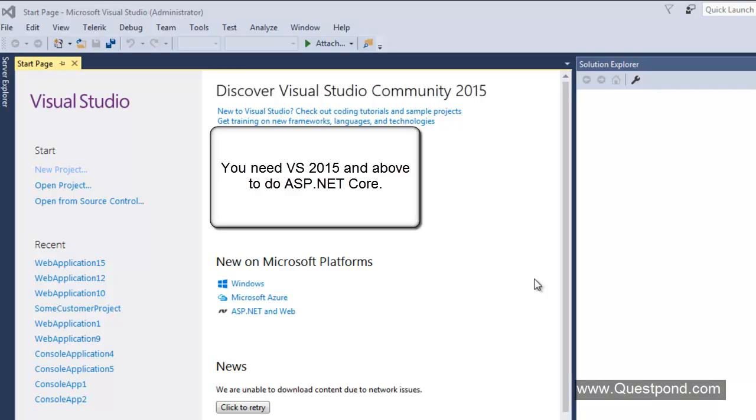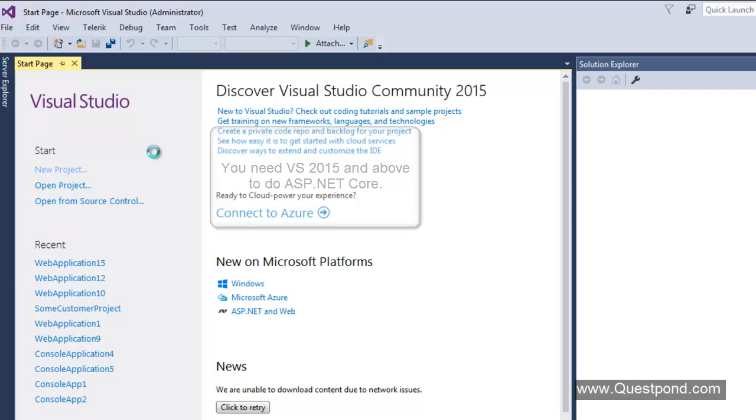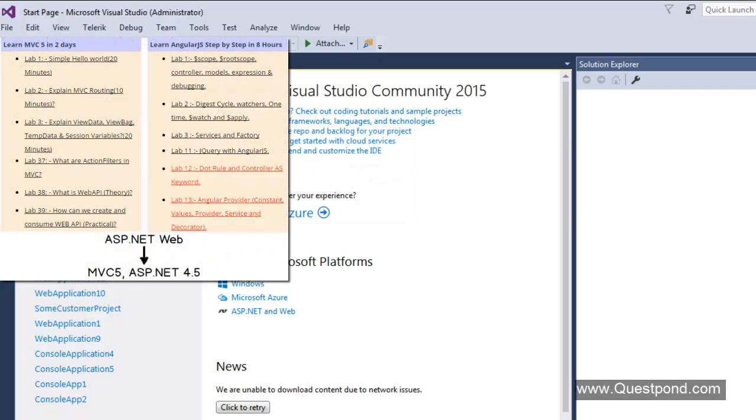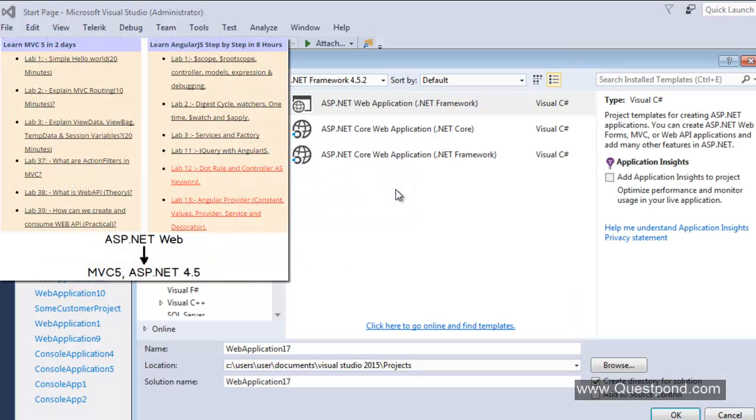In ASP.NET Core, the first thing is, if you want to do ASP.NET Core or the new MVC 6, you need to have Visual Studio 2015. That is very important. Without Visual Studio 2015, it is difficult to do any of these. So let us click on new project. In new project, you need to go to Web.